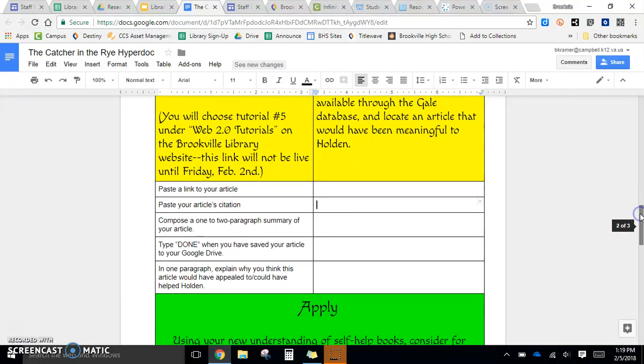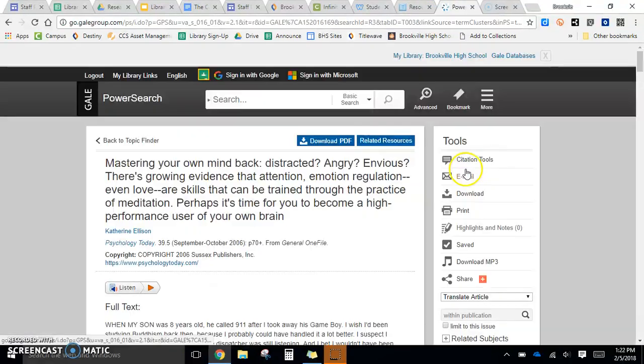You're going to have to do that on your own. I don't have any tricks to help you with that. Just make sure you read and pick out those important points. And then the next thing it asks you is to save your article to Google Drive. So I just wanted to show you how that works.